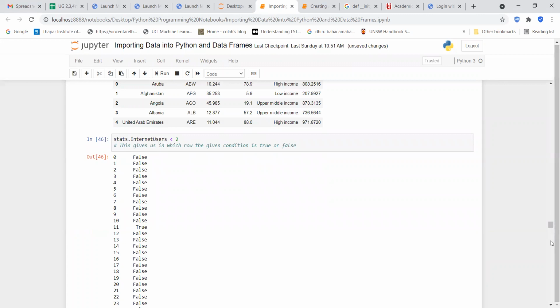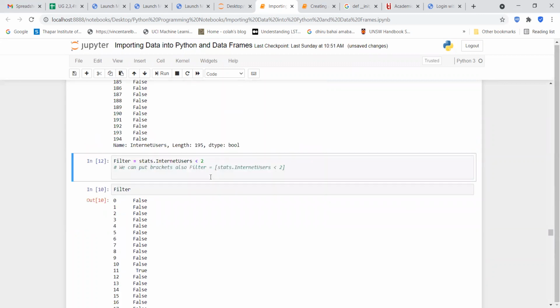Then let's see how more filters can be applied. We can put this output of true and false in a variable, let's say filter equal to stats dot internet users less than 2.